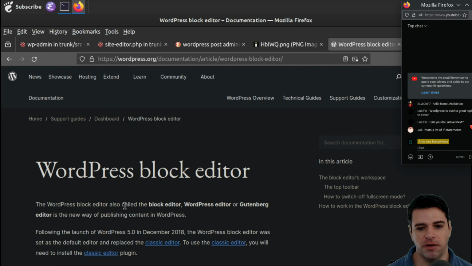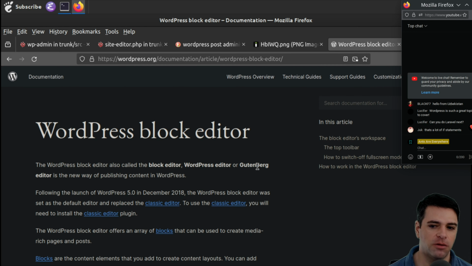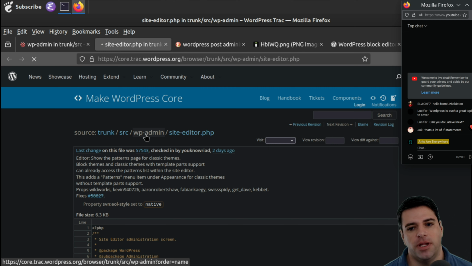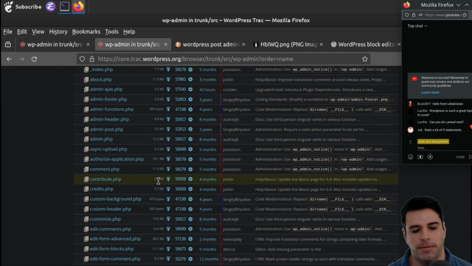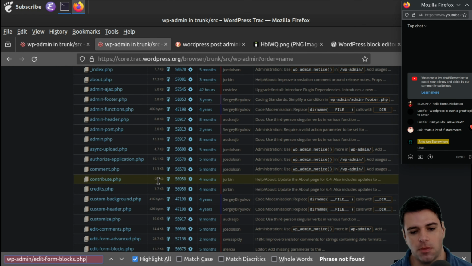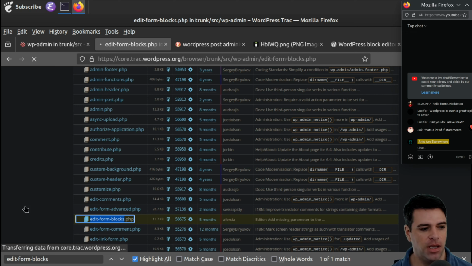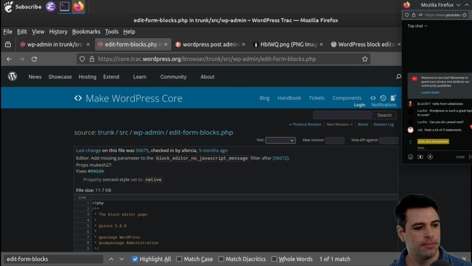The WordPress block editor, also called the block editor, WordPress editor, or Gutenberg editor. So that's what Gutenberg was in the code that we saw before, is the new way of publishing content on WordPress. Is it the new way of publishing content, or is it the new way of editing content? I think it's more about editing. All right. So let's look at edit form blocks. And this is going to be probably really complex. And I just want to get a flavor of it.